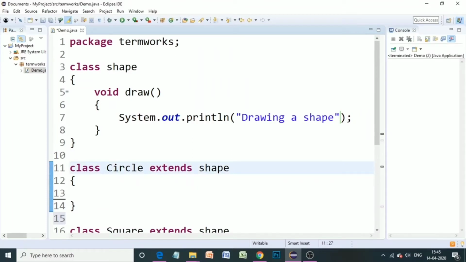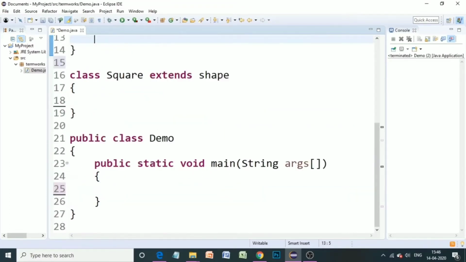And here you already know that extends keyword is used to inherit. So circle class is inherited from shape class. So here also we will have, let's not create any methods over here. I'm just going to create the objects of circle and square classes.